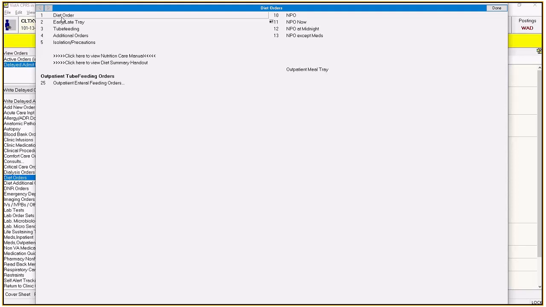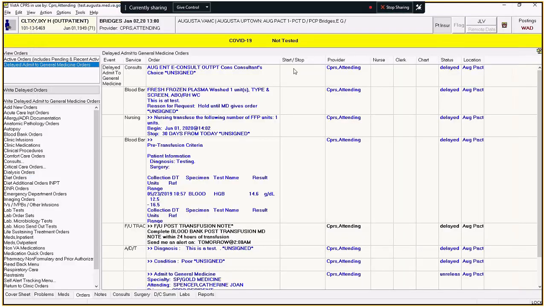And that could be also if you need to do a tray outside of that. You can also order a meal tray in regards to those diet orders. So please keep in mind that if you're going to stop an MPO, don't discontinue it. What you're going to do is just put in a new order for whatever that start and stop time is, and it will be more appropriate. So there is that.